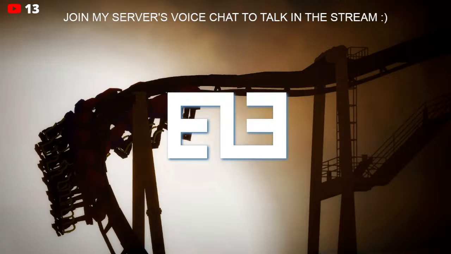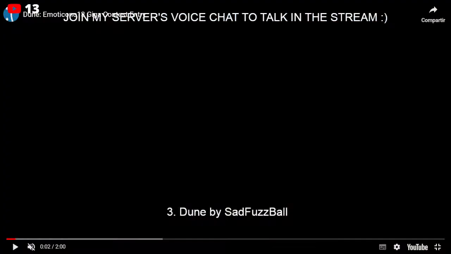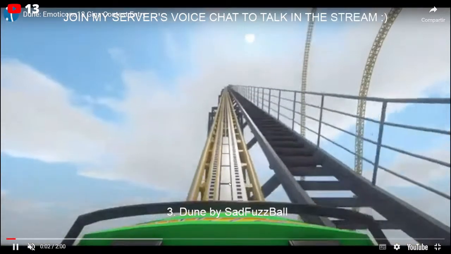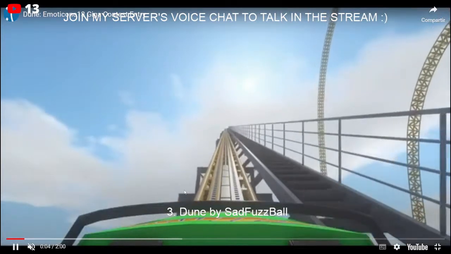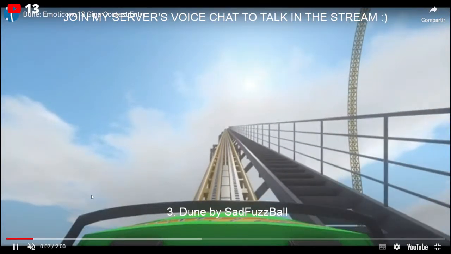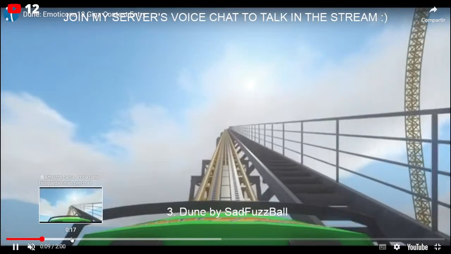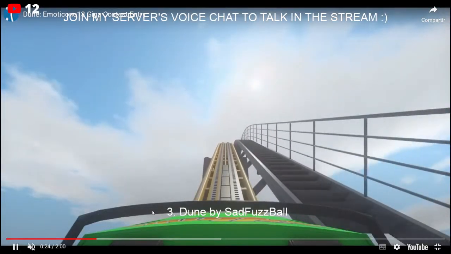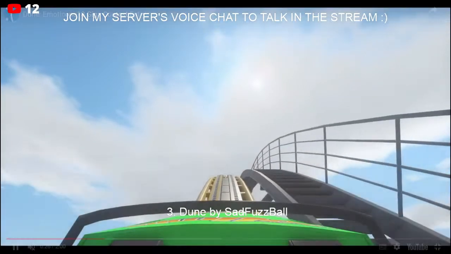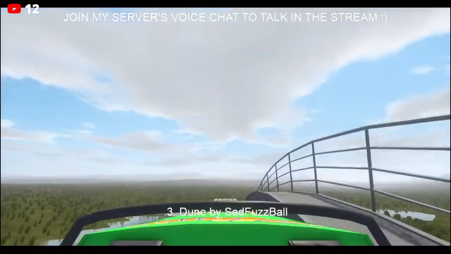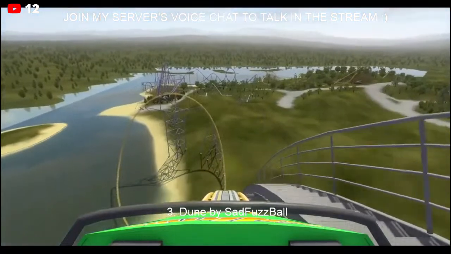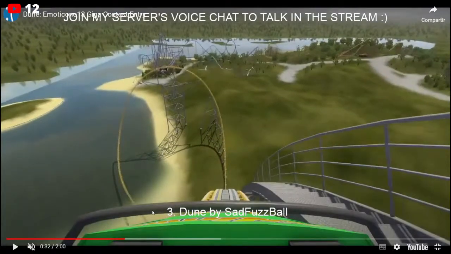Our number 3 submission is, in fact, Dune by Sat Fuzzball. This is the second Dune we've gotten in the contest. I'm trying to avoid the slander. But this ride is the definition of a Millennium Force inspired ride. This is a really, really solid coaster. It has a custom cable lift as well. But the supports aren't done though.